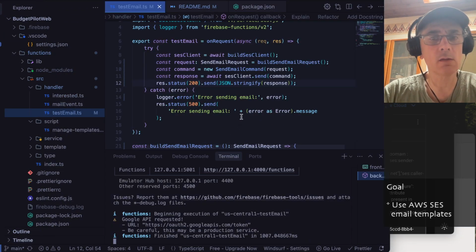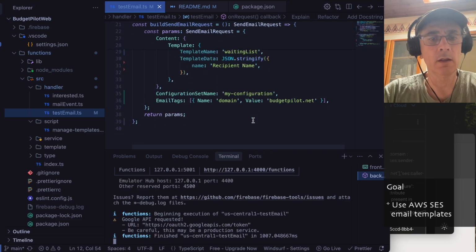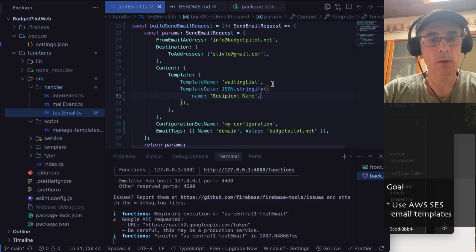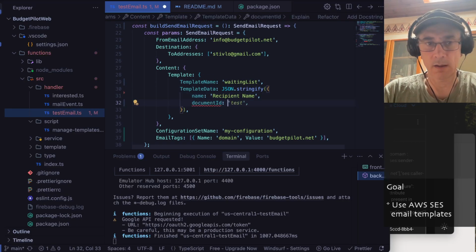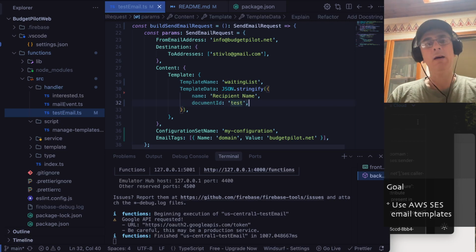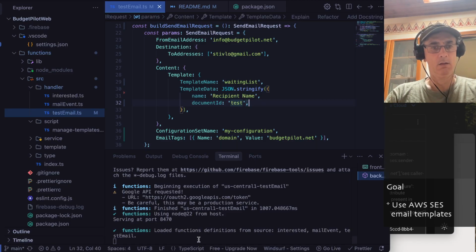Right, let's do one by one. So the first thing is this test email. When you create a request, in the template data, we need the document ID. And my test is okay. Now I have one extra. Look at that. Yep, it updated the functions. That is good. That is cool. Immediately.